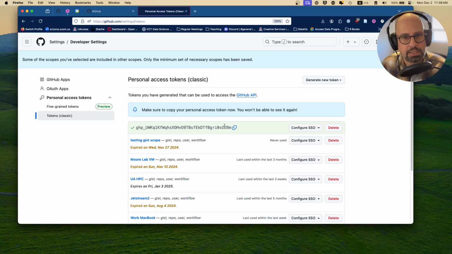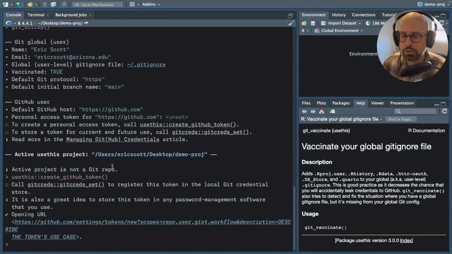Again, we want to treat this like a password. So if you have a password manager that you use, this might be a good time to add it to that, copy it there. We're not going to be able to see this again after we navigate away from this page. You can always create a new token, delete this one, create a new one if you want, but we won't be able to get back to this exact one again. So I'm going to copy it and I'm going to go over to RStudio.